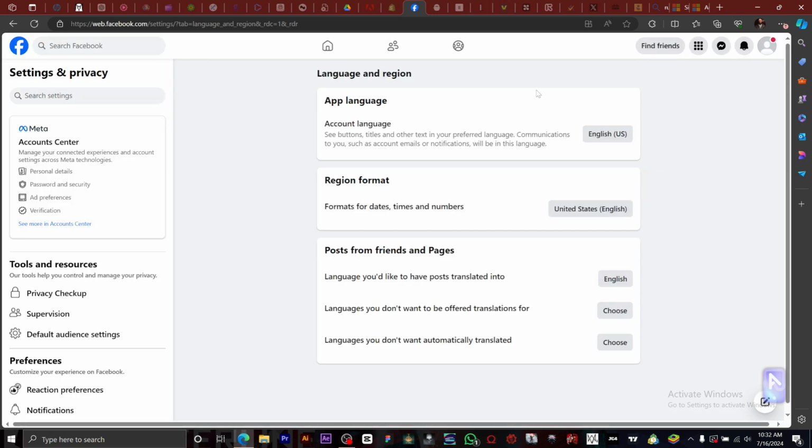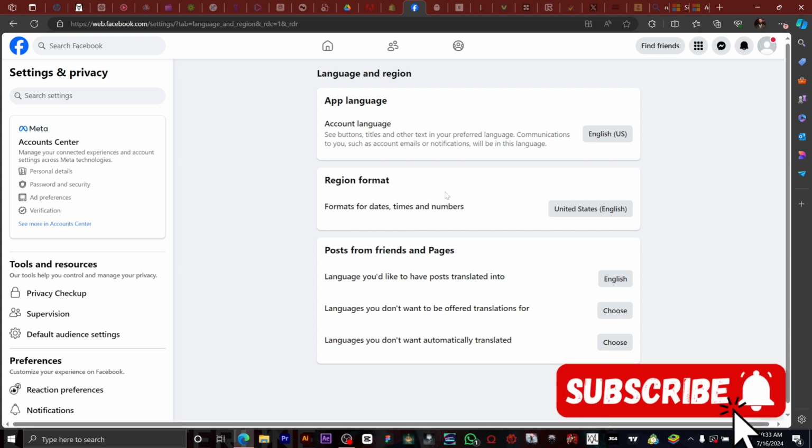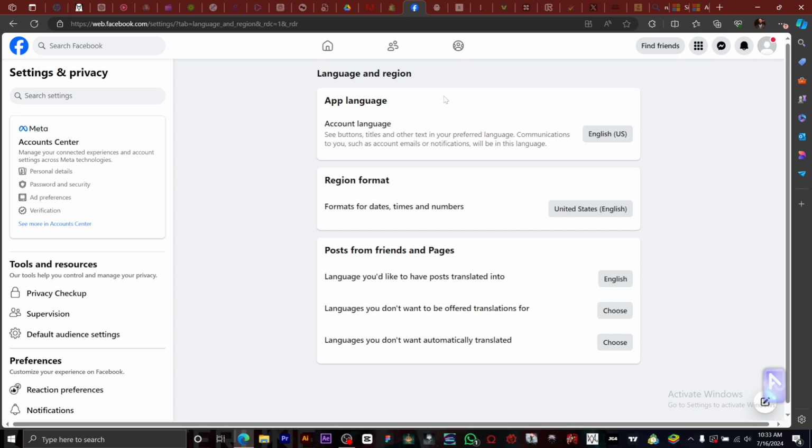Once you've done that, that's it. So this is how you change Facebook location on a laptop.